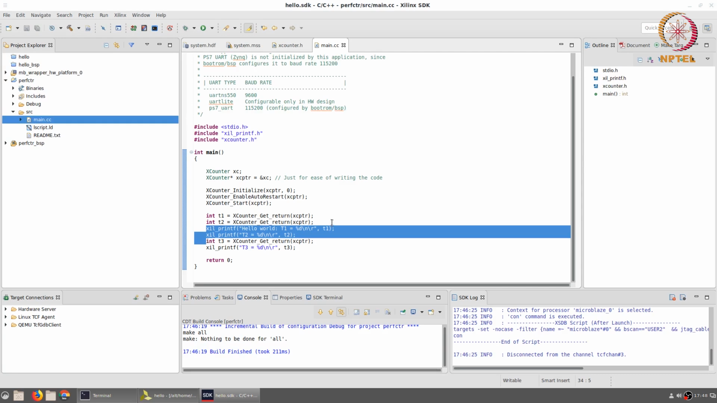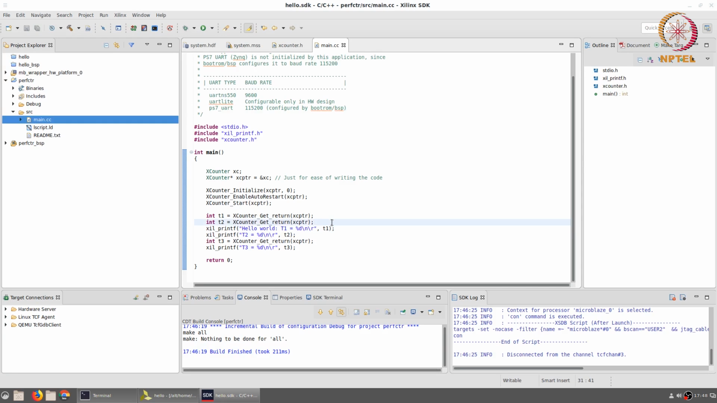So in this way, we were able to construct a basic counter peripheral, give it an AXI Lite interface, attach it to our microblaze processor, and write a simple SDK code that allows us to read the value back into the microblaze and thereby find out the number of clock cycles between successive invocations of the get return function. For example, if we look at the gap between T2 and T3, it effectively tells us that the time required for two printf statements is around 1.5 million clock cycles.